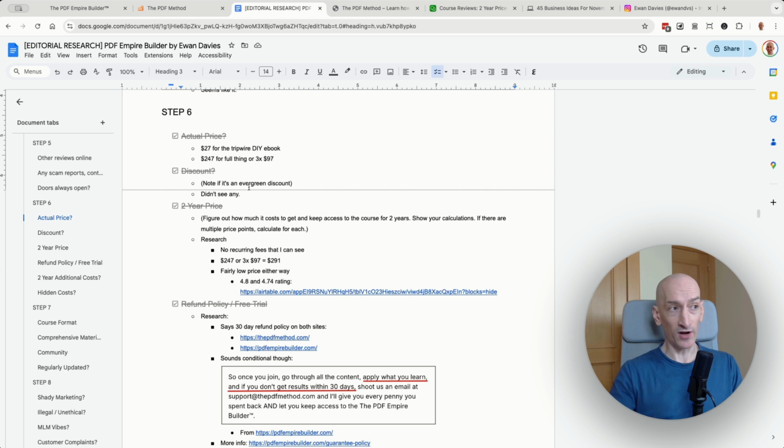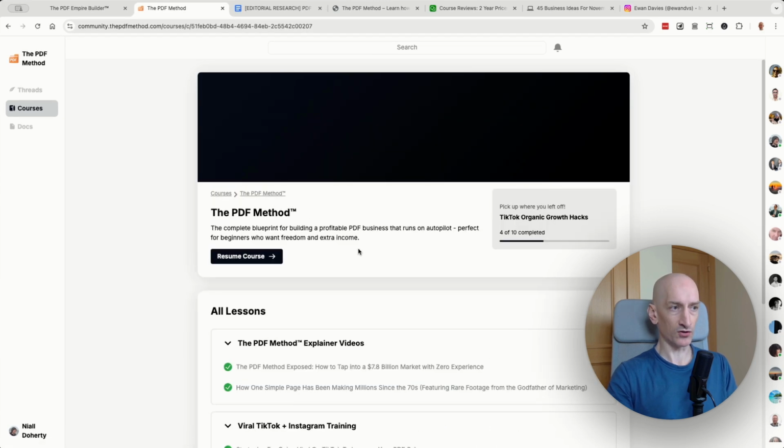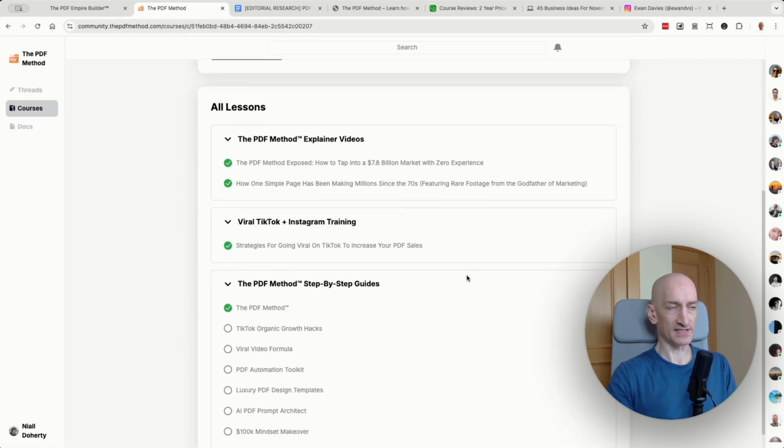Now, I should say that while the pricing is pretty good, there are some additional costs that aren't really obvious when you sign up for this. So I'll get to them in a little bit. Next thing I like is the theory. So especially in this PDF method thing, they really lay out all the theory for you. I've gone through a lot of it here. I've marked some of these lessons as complete.